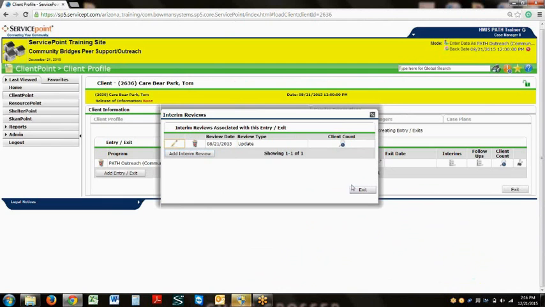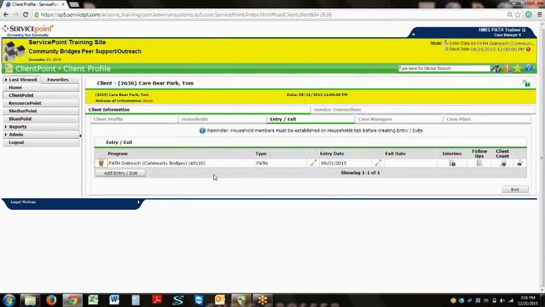Once you do, it takes you back to the screen where you've completed your interim reviews. If you click this Exit button, it'll take you back to your Entry/Exit Data screen. You will now notice a number 1 listed on the Interims notepad to notify you that you have 1 interim update completed on this client. But don't forget your service transaction.